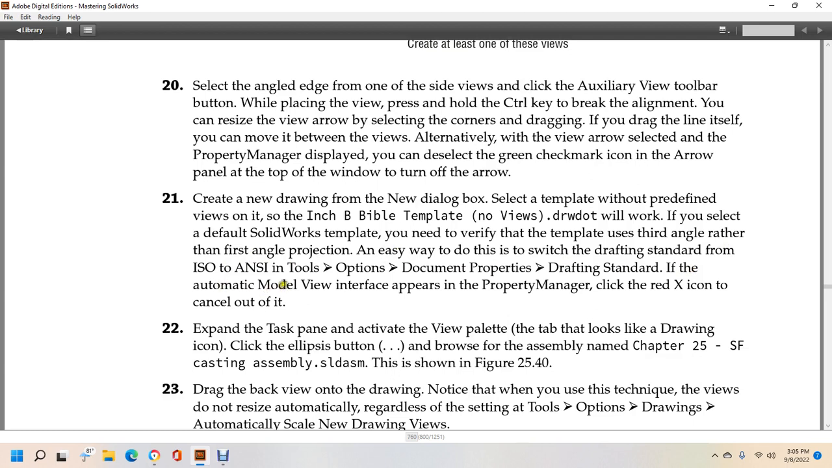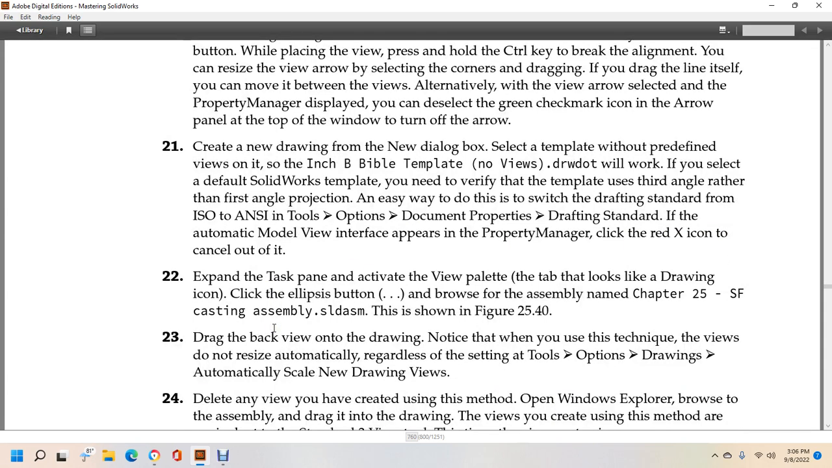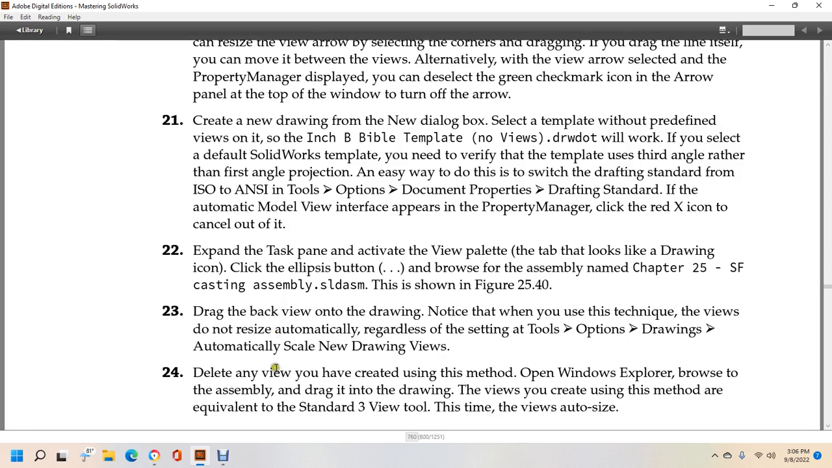If the associated automatic model view interface appears with the projection manual, click the red icon to cancel it out. 22. Expand the task pane and activate the view palette tab, if it looks like the drawing icon. Click the ellipse button to browse for the assembly named chapter 25 SF casting assembly. The solid assembly is shown with the 2540 drive with the back of the view with the drawing, notice the pane view.